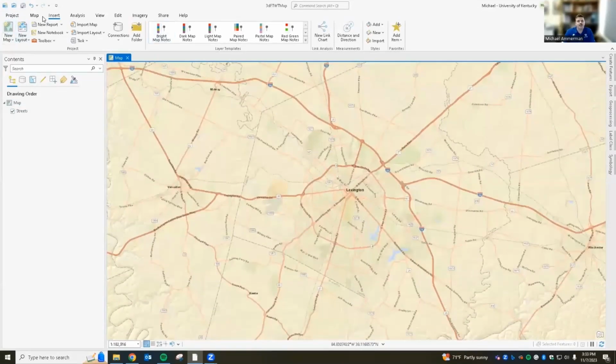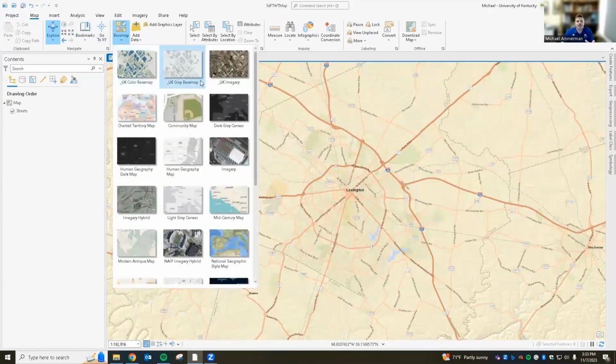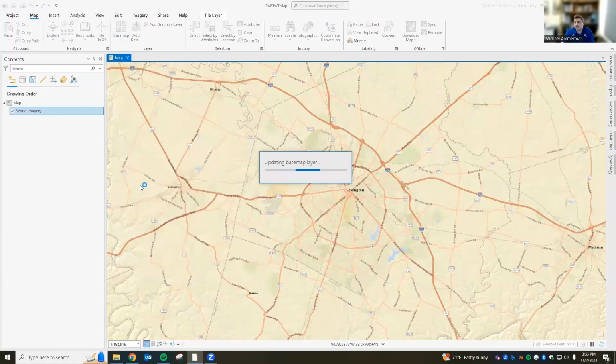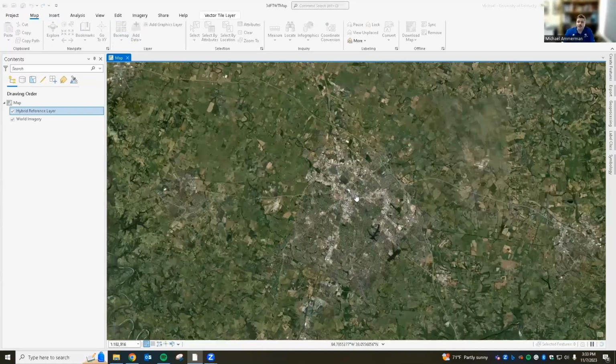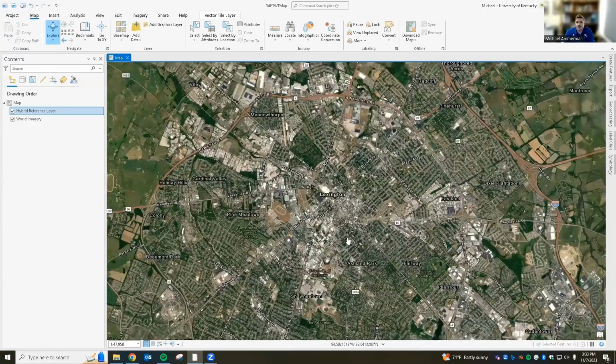Let's actually do a satellite base map, because I kind of like that. We have UK imagery here. Don't want to use that one. Give me a second. We'll use imagery hybrid here. With this imagery hybrid, we can see we still have a satellite map, and then we also have our roads layer. So we can still see our roads as well, which is pretty cool to me.